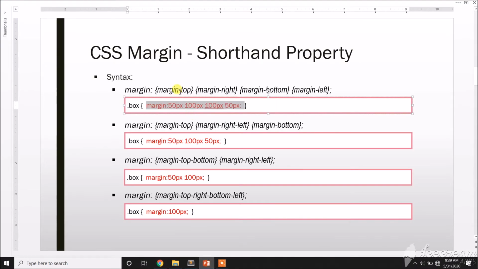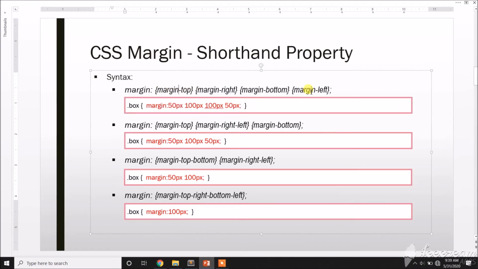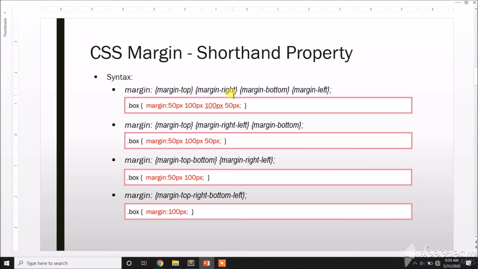So let me explain this one. Margin top, since there are 4, we always start with margin top, then followed by margin right, then margin bottom, and the margin left. If nalilito kayo kung paano ba siya tatandaan, then always remember lang, it is a clockwise. We start at the top, then go to the right, go to the bottom, and go to the left. Remember that one, yung clockwise.